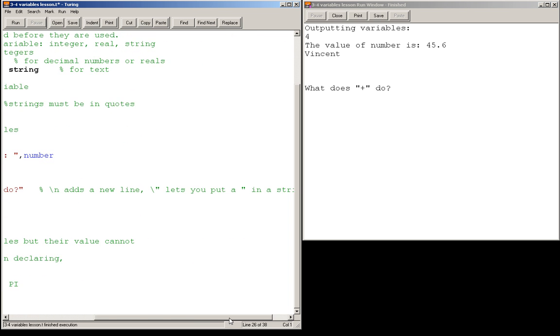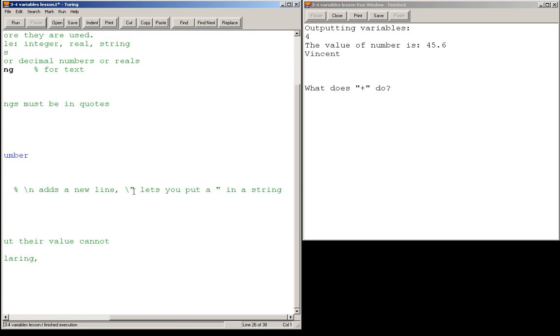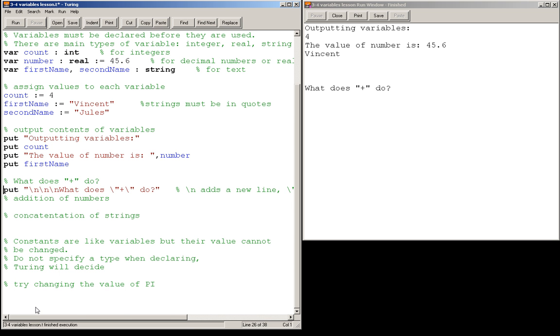Essentially, that character means ignore what comes right after this. So what I've put here as comments are: slash n adds a new line, slash quotation mark lets you put a quote inside a string. Okay, what does plus do? Well, one thing it does is addition of numbers. If I put count plus number, the computer is going to look inside the variable count, get what's stored there, look inside number, get the number stored in there, add the two of them together, and output the result. The result there is 49.6.